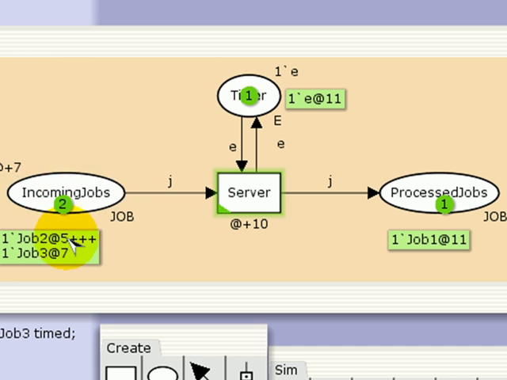If you look at the token which says job 2 at 5, this token will be available at time 5, but the token in the self loop place, which says timer, will not be available until time 11. Therefore, the next time this transition can be enabled is not 5, but 11, because time 11 is the earliest time when all its input places have available tokens. Therefore, when this server fires next, it fires at time 11 instead of time 5.